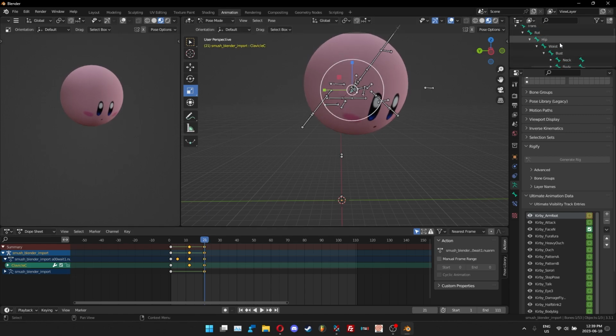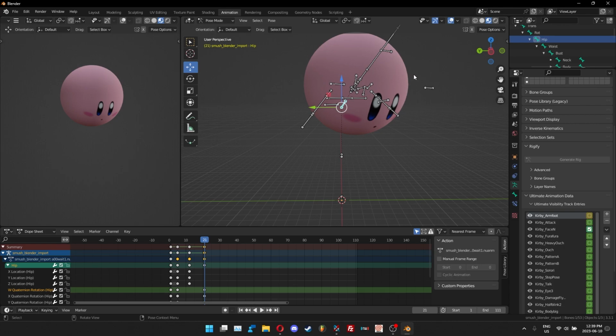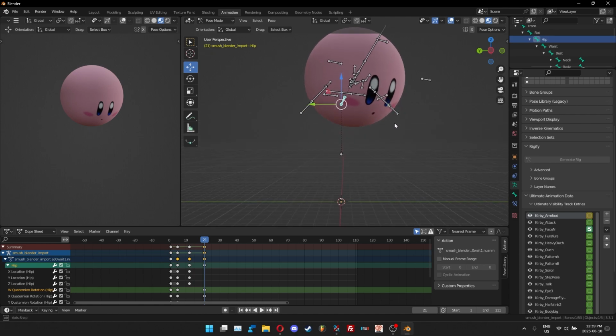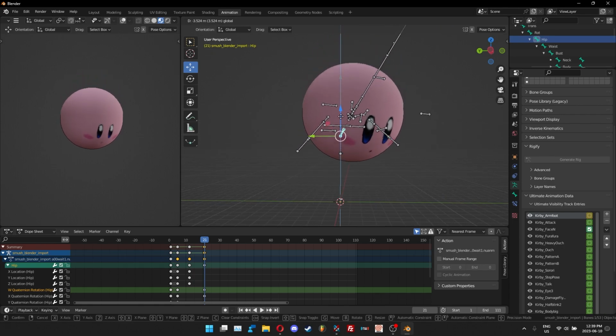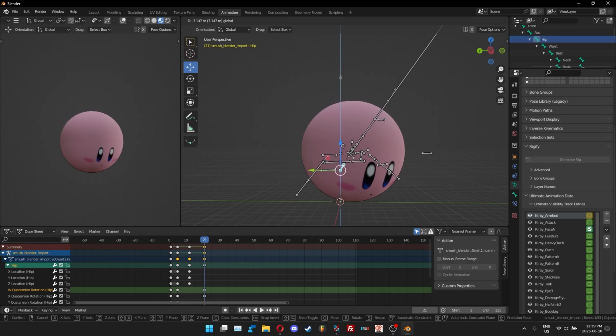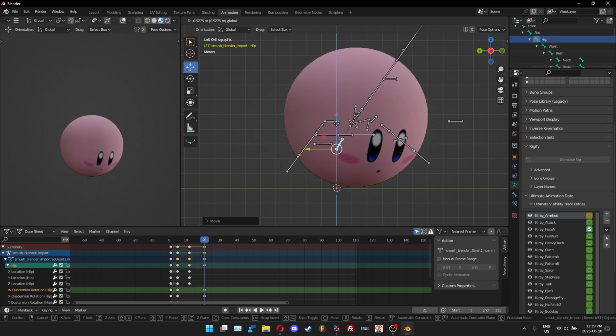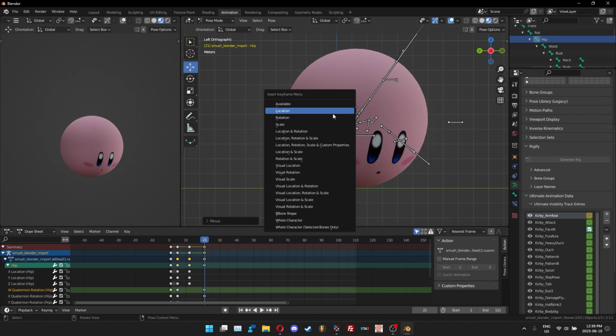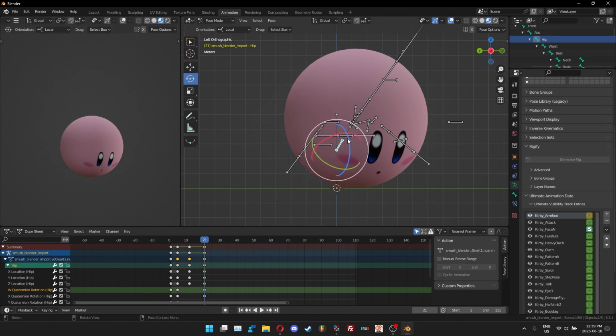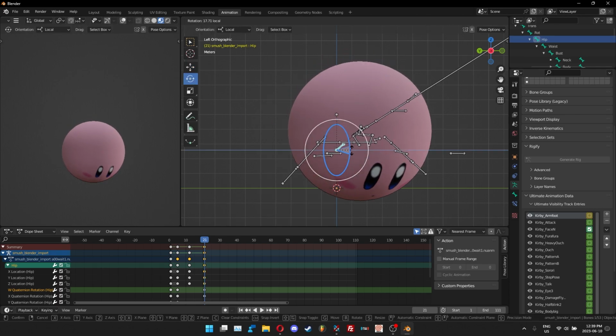So yeah, then we're just gonna keep going for this right now because he is facing a weird way. I use global. It just makes it easier. And yeah, so we're just gonna drop his position down there. Make sure that it's actually hitting the ground. And then hit location. I'm also gonna rotate him.